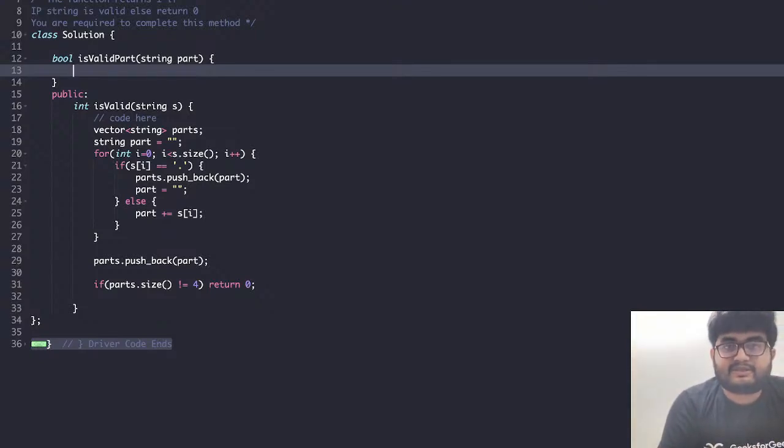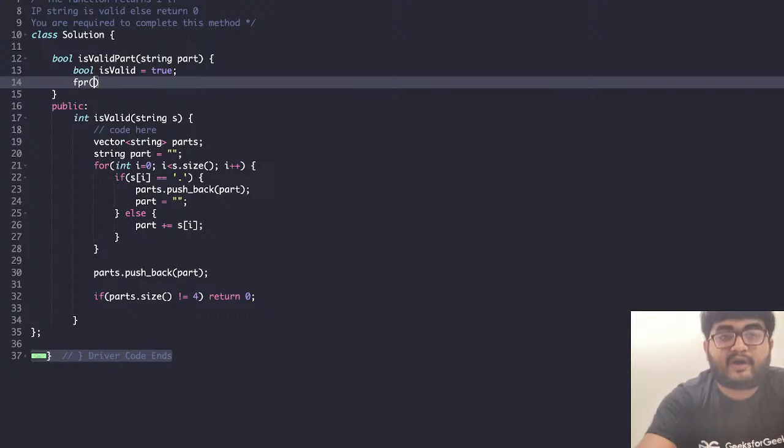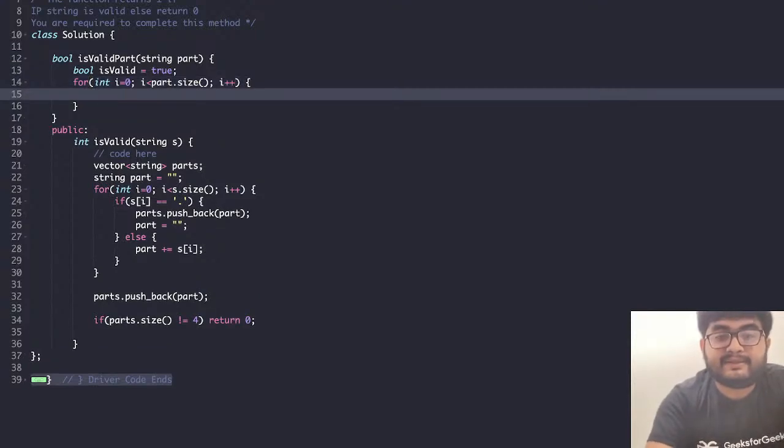First, it should have only digits. So bool isValid is initially true. For int i equals 0, i less than part.size, i plus plus: if part of i is less than 0 or part of i is greater than 9, in that case isValid is false.